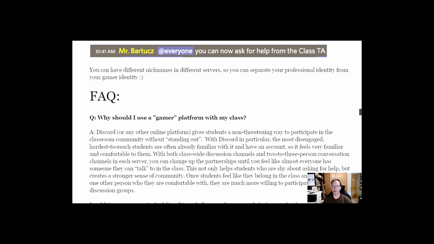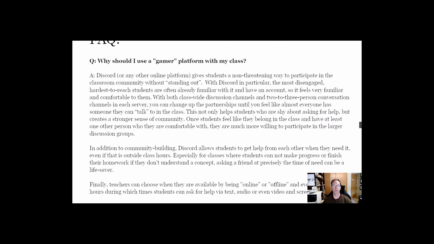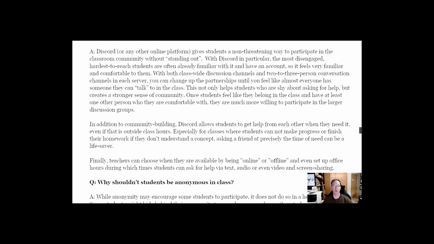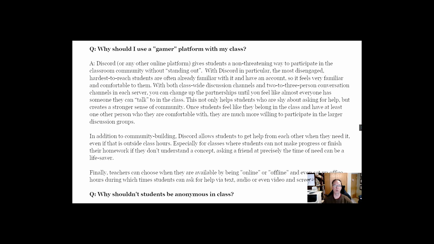So there are some frequently asked questions that I get about Discord. Probably the most common is, why should I use a gamer platform with my class? And I would say the biggest reason, and the thing that I always try to keep in mind for everything that I put in my class, is I like to have a low bar and a high ceiling. Discord is a really easy way to connect with students, for them to connect with each other, has a very low barrier to entry, it works on every platform.